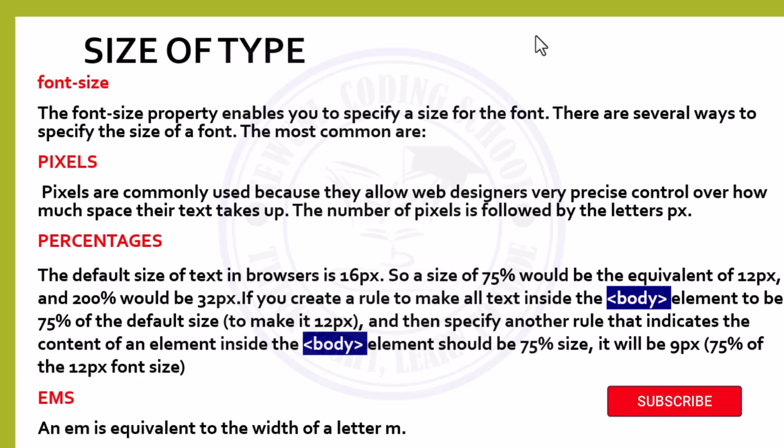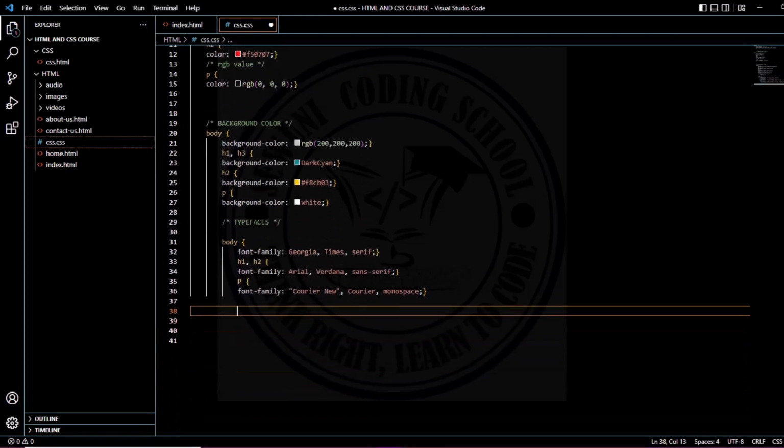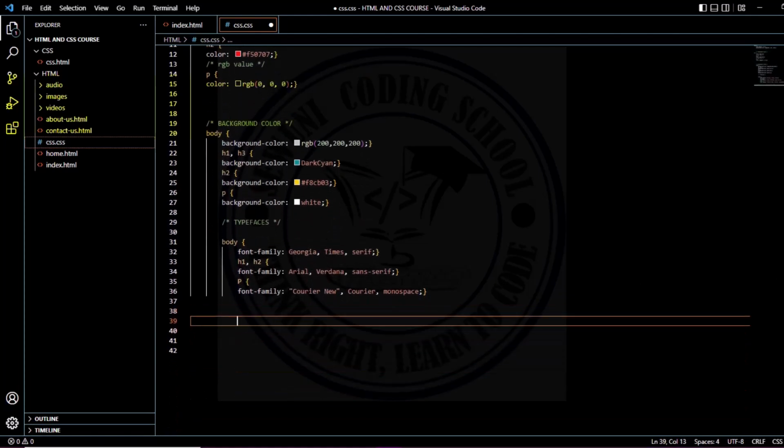We can also use ems. Ems simply means the width of the letter M. The width of the letter M. So if you check in my examples of typefaces, I was using a lot of M's in explaining the typefaces. Now I am going to explain the font sizes. So I'm going to use pixels. I'm also going to use percentage. I'm going to use the M's.